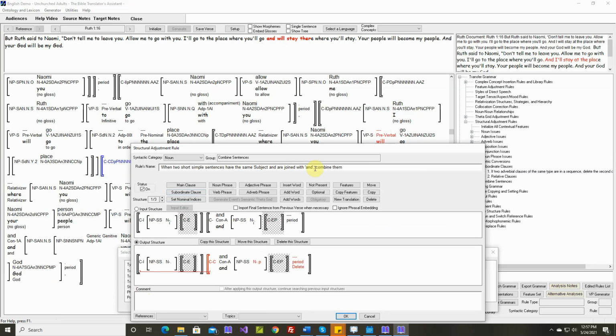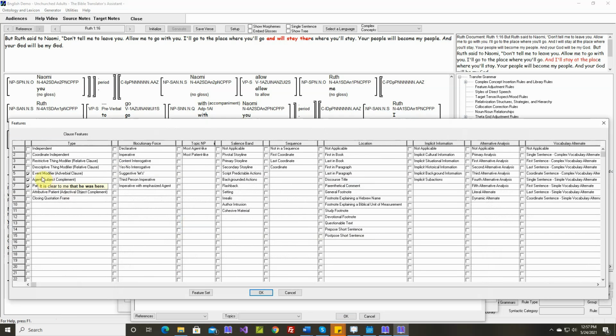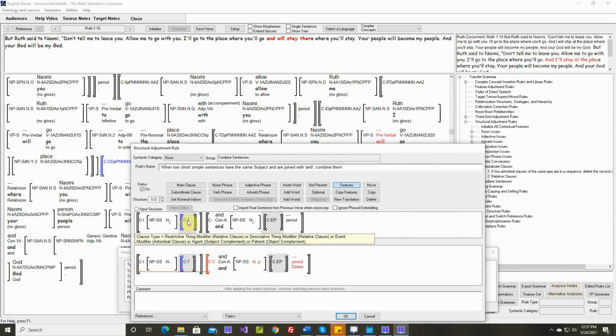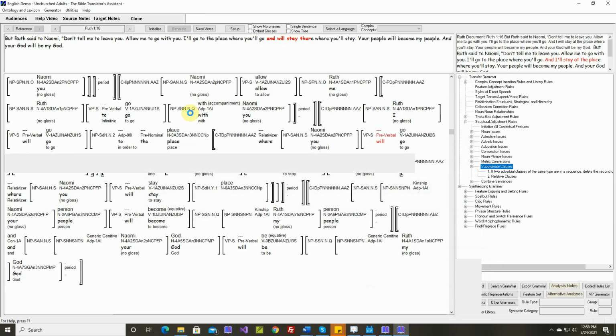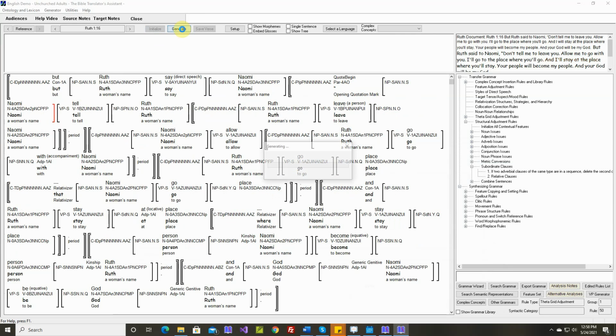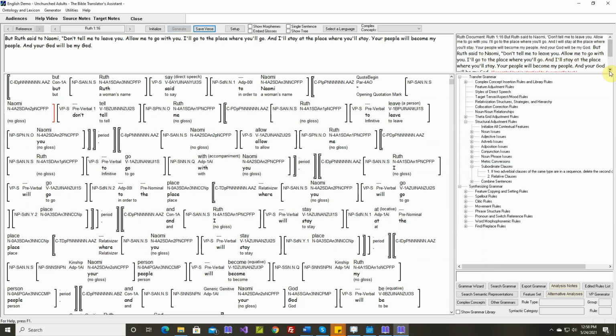When two short, simple sentences have the same subject and are joined with and, combine them. Okay. I think if we include relative clauses here, then these won't be joined. But these are in noun phrases. Relative clauses are in noun phrases. So let's check ignore phrasal embedding. So now this is saying if the first sentence doesn't have a relative clause and it doesn't have an adverbial clause or a subject complement clause or an object complement clause. Okay. Generated text is identical. Let's save it, and in the next video we'll talk about verse 16.